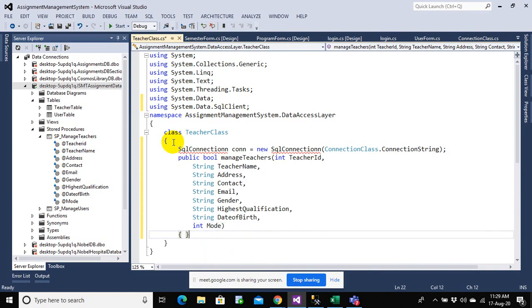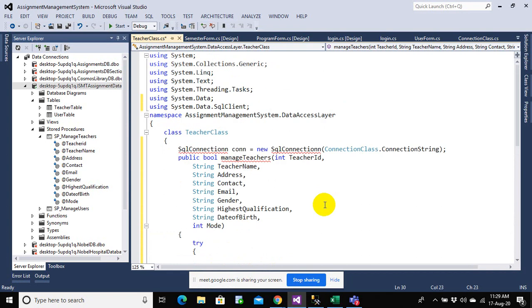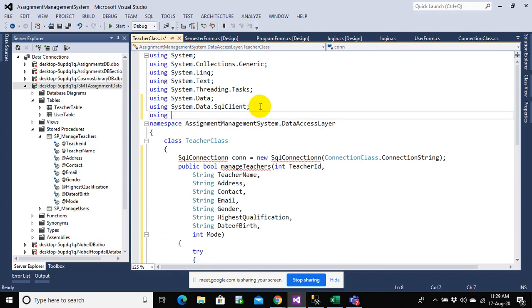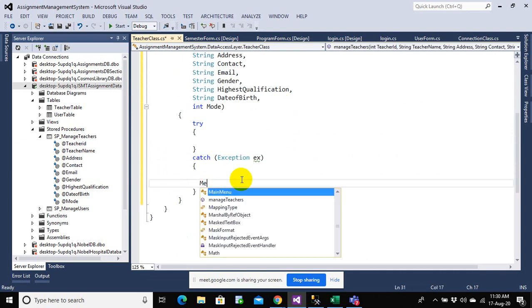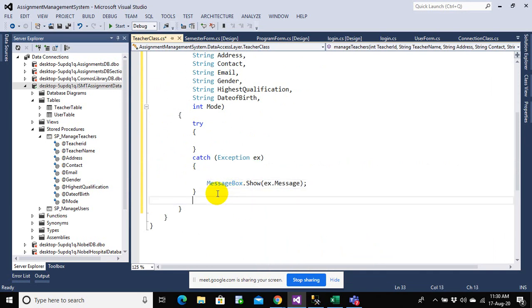So it provided all the fields. Do not forget to have a try catch exception ex. Yesterday I told you how to manage this error throw, so again I'm going to make it easier. I'm just going to use System.Windows.Forms, and instead of throw I'll be displaying the error inside a message box, so that this will be shown in a dialog box. Finally the connection has to be closed.